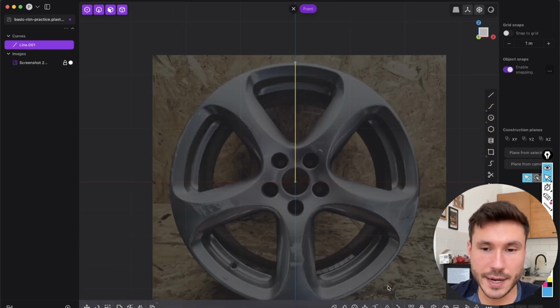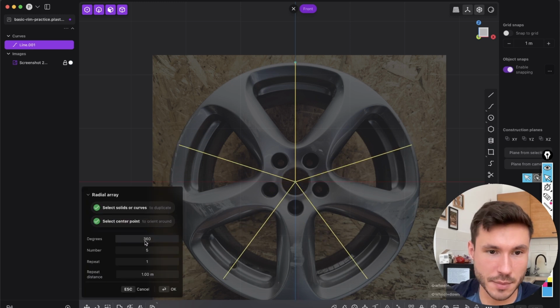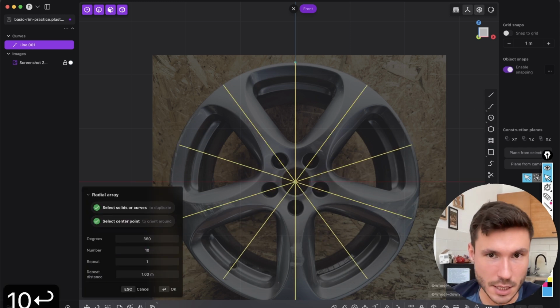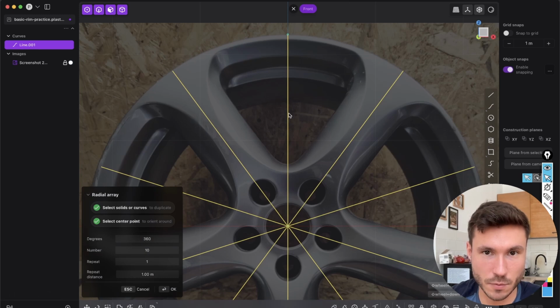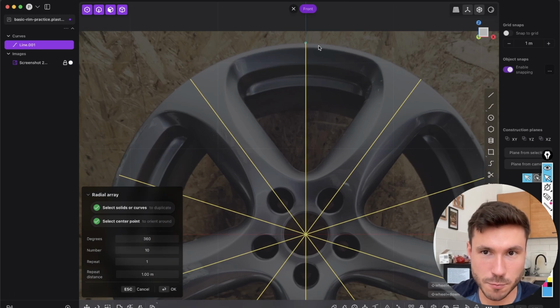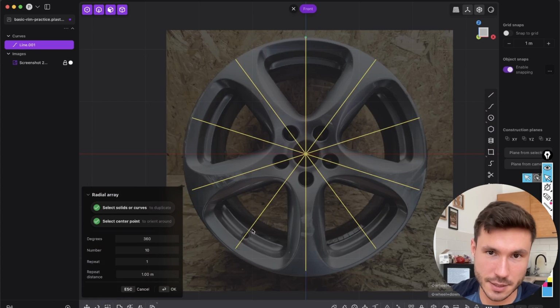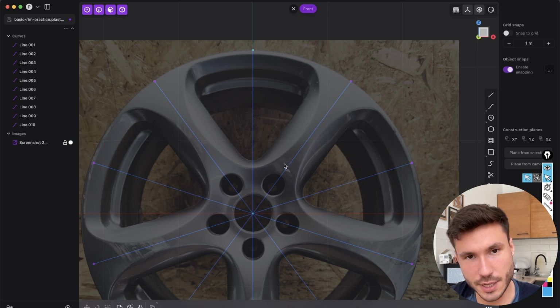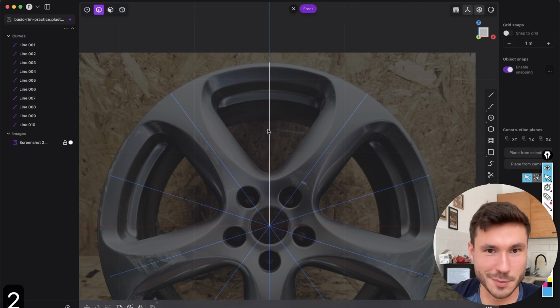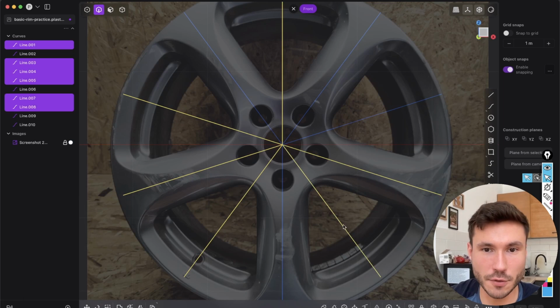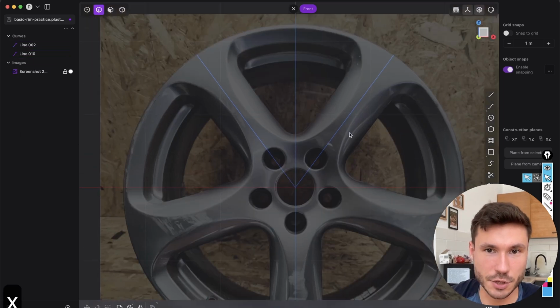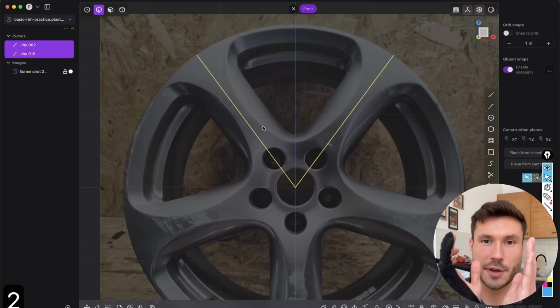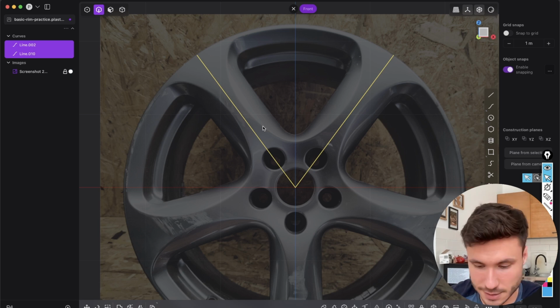And now we have to array it 10 times. So select the curve, a radial array around the middle, and 10. Why 10? Because then we can just delete one in the middle, and then we have 1/5, and this disc is also 5 pieces at the same time, right? So press OK, and then delete all of those lines except those two, because now you have a 1/5 pizza slice.